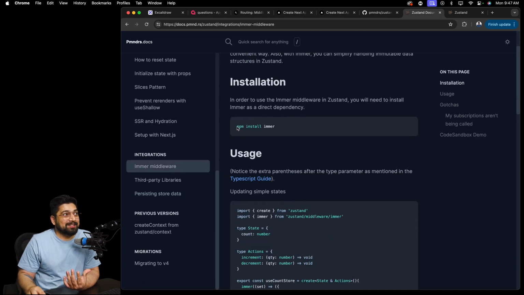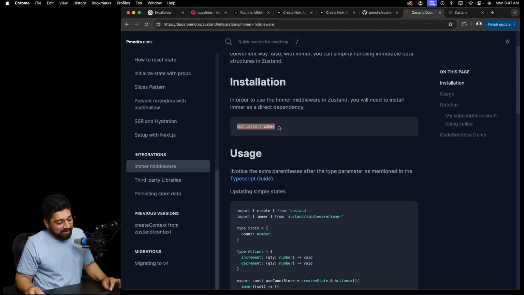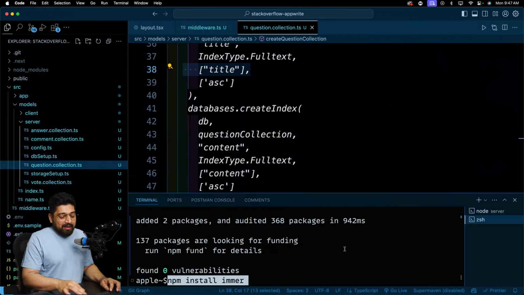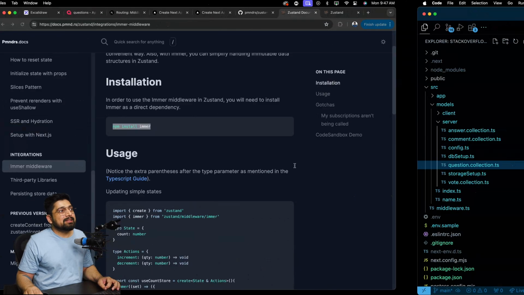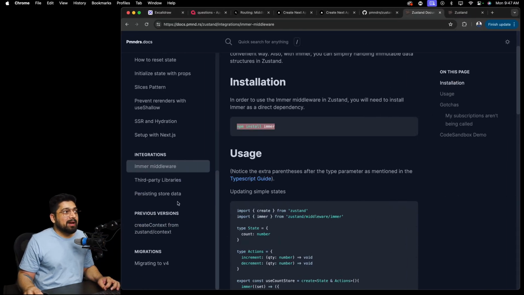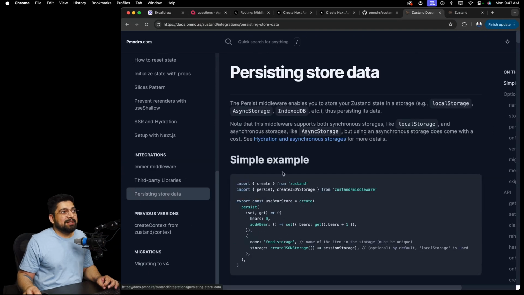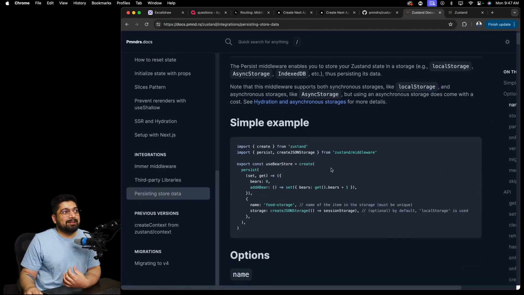We have to install this. So let's go ahead and grab Immer as well. We'll be using this. Some of the libraries actually install Immer for you automatically behind the scenes. Zustand doesn't. You have to install this. Another one that we'll be using is persistent data storage. You don't have to actually grab it. It actually comes from the Zustand middleware as well.